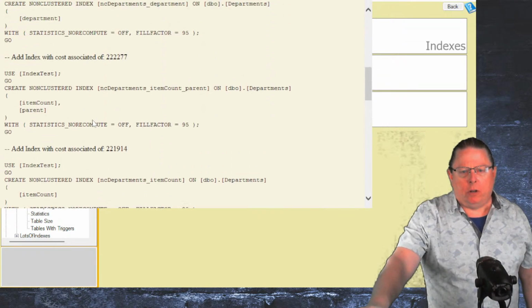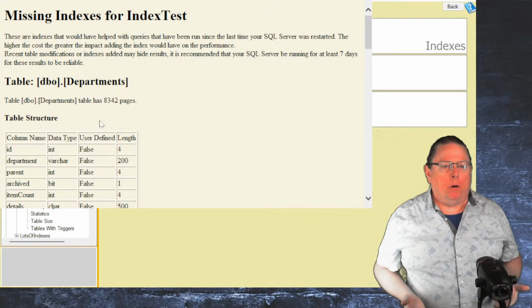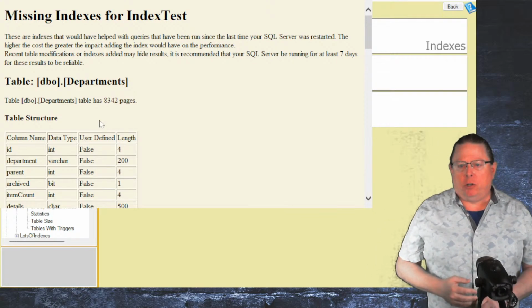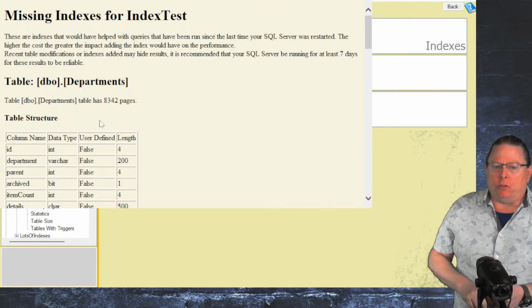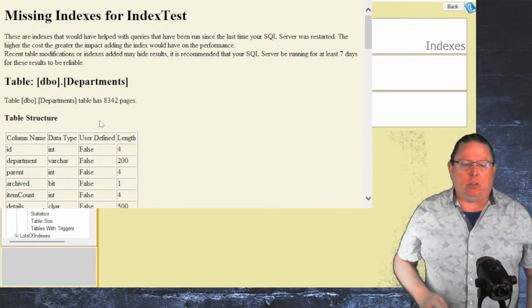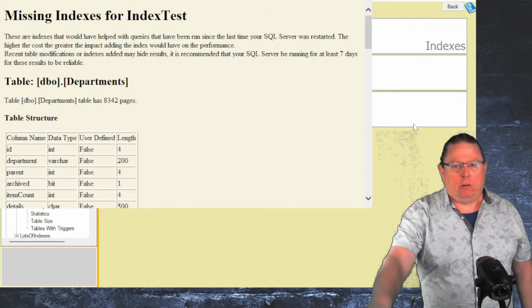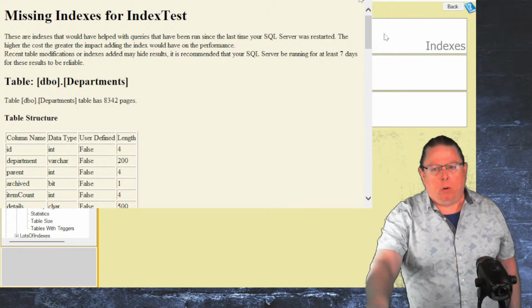So this report is just showing 2 tables because it's a small database, but if you run the same report on your actual production or dev environment, you'll be able to see what are the biggest missing indexes that could be applied to that entire database since SQL Server was last restarted, I think. Okay, so that's an incredibly valuable report.